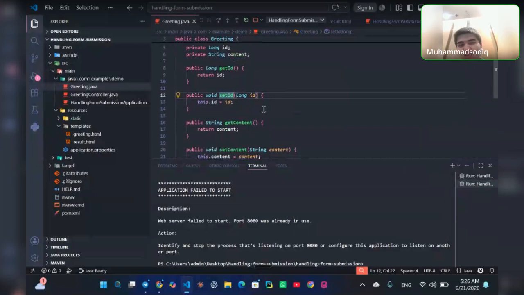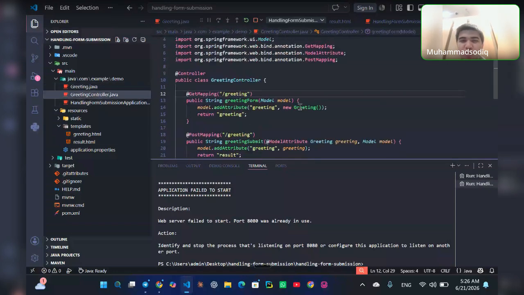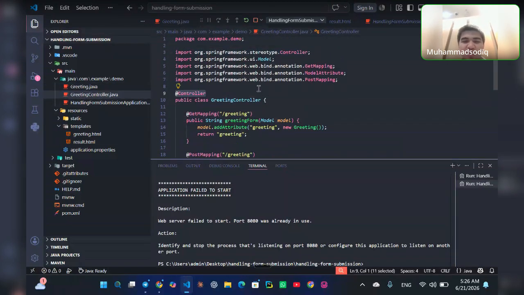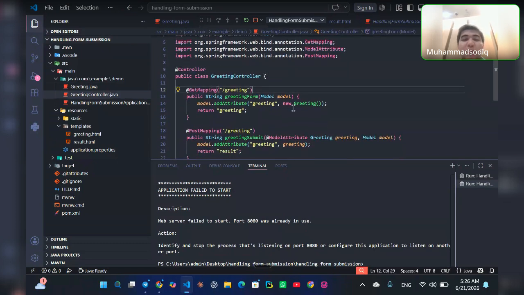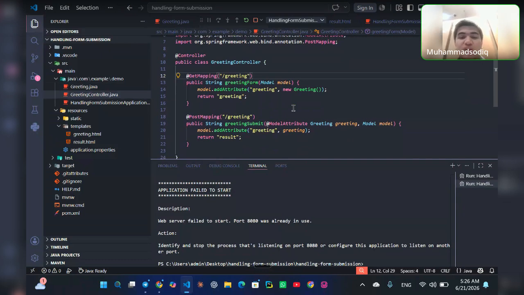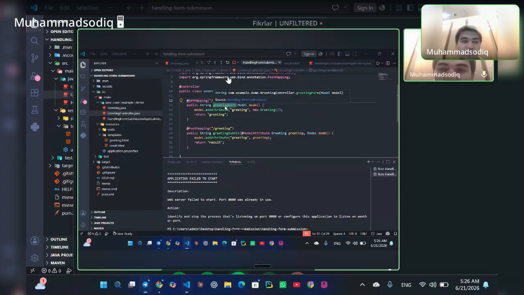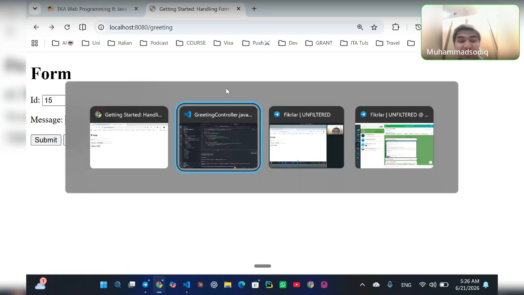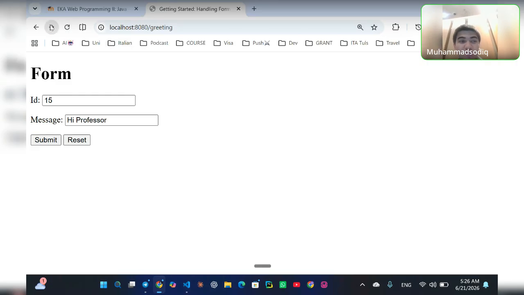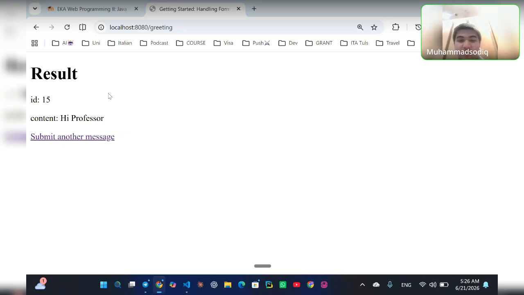There is also a controller page that I want to talk about. It starts out with an annotation called Controller, and then it uses GetMapping and PostMapping, as you can see, for greeting form and greeting submit. Greeting form is the form that I fill out, so basically this is this form. Greeting submit is the one I get when I have already submitted.